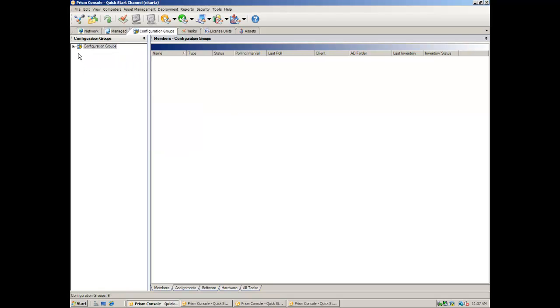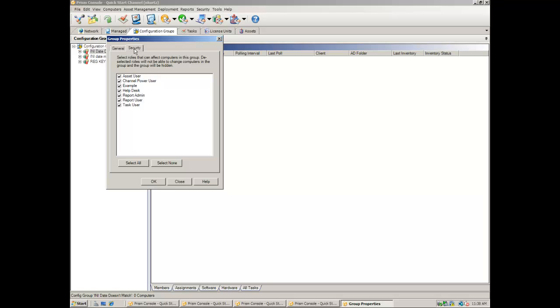So let's talk about group security first. Let's take a look at configuration groups, and let's take a look at this INI date doesn't match configuration group. And let us secure this group. And I am going to secure this group so that the only groups that have any rights to this group are the channel power users or channel admin groups. And so this means that only users in those two groups have the ability to assign tasks to any machine that is inside of this configuration group.